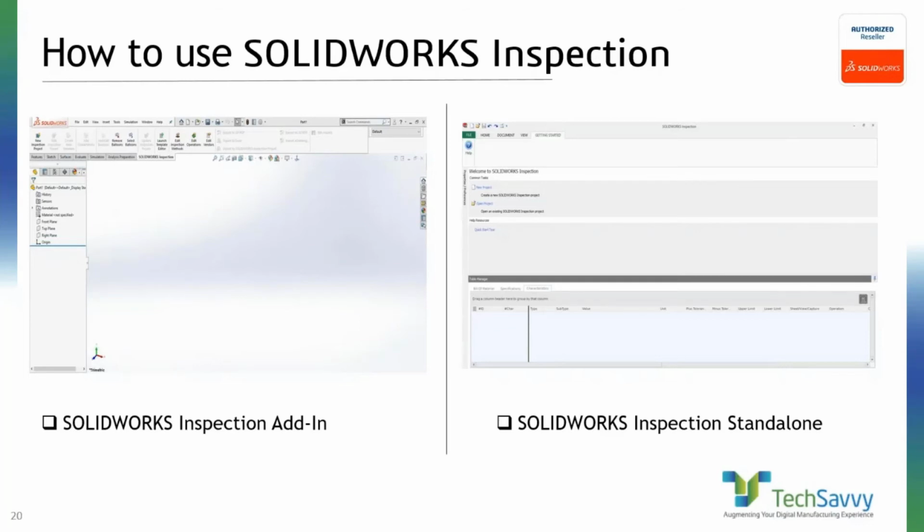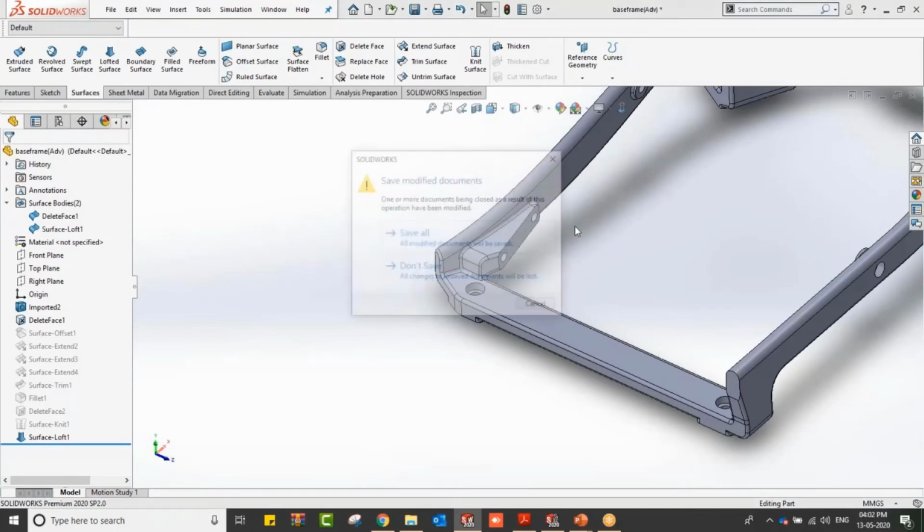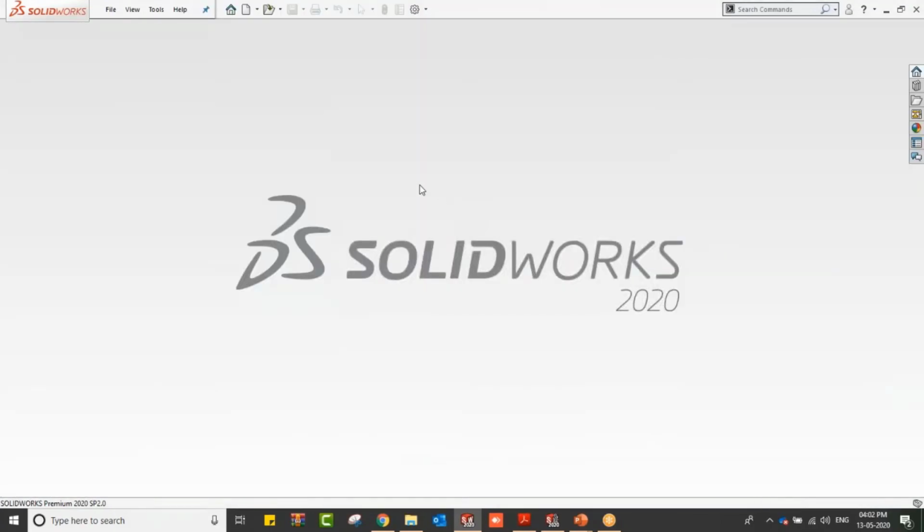And in some industries the quality department is different from the design department. So for them, they use the SolidWorks Inspection standalone software. They don't need to install CAD software either. Okay. Let me quickly move to my SolidWorks and see some case studies.